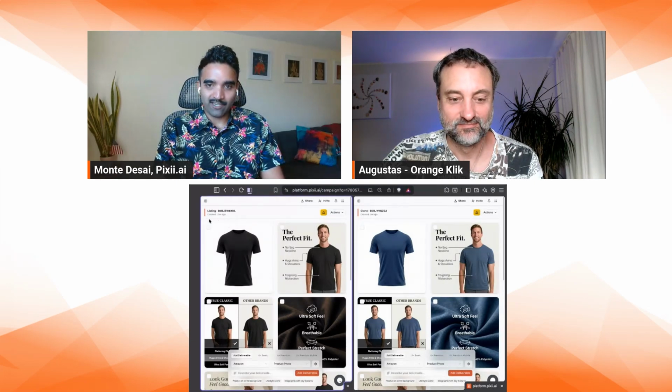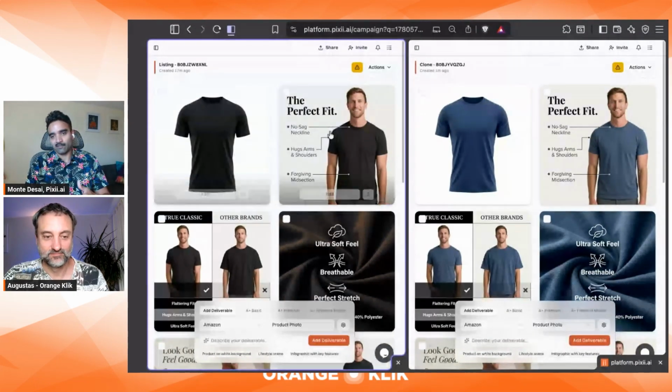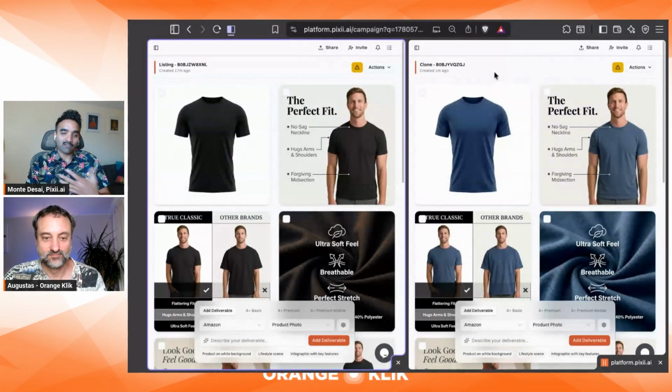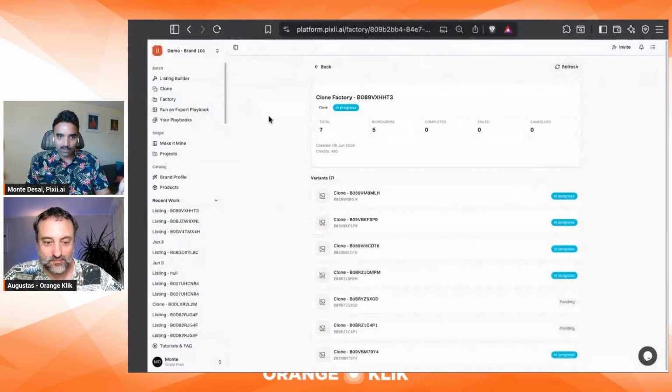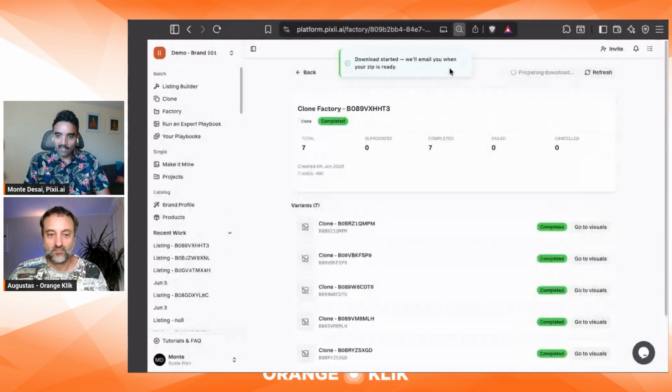Okay, let's look at our factory. So this is cloned to do, make a list. We made a listing, we edited it, and then we cloned it. Now, instead of cloning it, we could have run the factory on it. And so let's see what the factory did. I'll hit refresh and let's just see the status now. Okay, they're all ready to go. So you can download them all. So that's going to be a gigantic zip file. So I'm going to do that. It'll take a few minutes. And then let's just go and take a look at some of them.